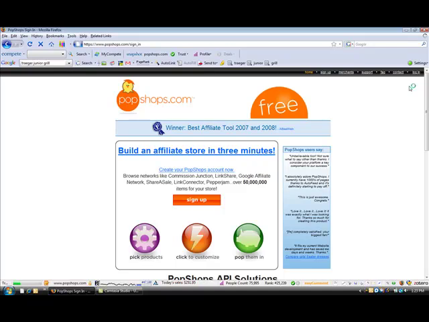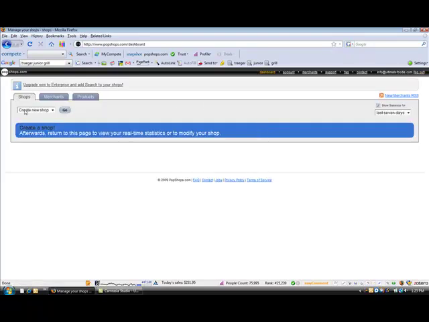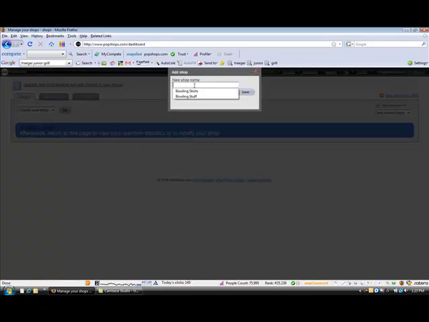Go ahead and get logged in. And I've already got an account there, so it remembers me. So I'm going to go ahead and get logged in. And then the first thing we're going to do is we're going to go ahead and create a new shop. And we're going to call this one Bowling Shirts. Save that store, or shop, as you will.